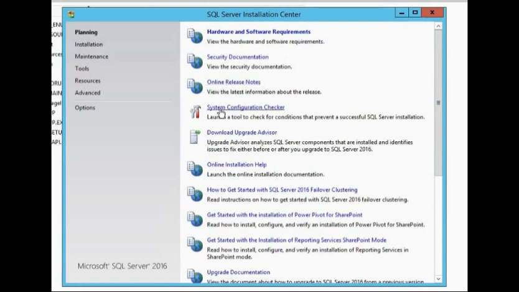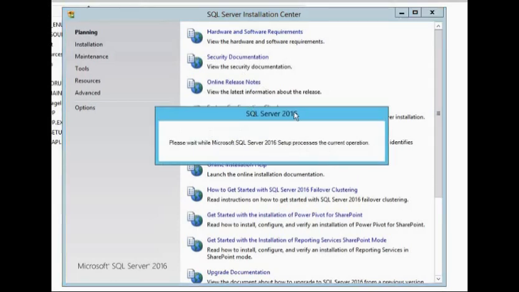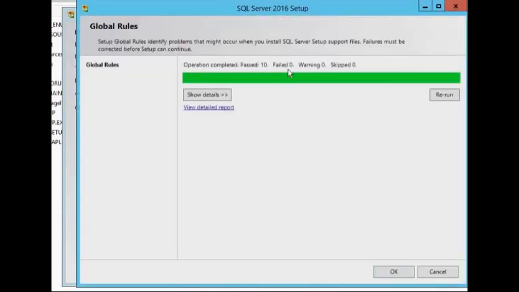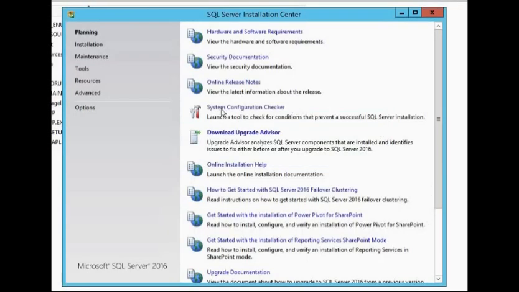Now this is important, system configuration checker. This would actually go ahead and check if your system is ready for this installation, if it meets the requirements. So you see it checked, and it passed 10, failed 0. If there was something that was not compatible or required, then it would show up there.